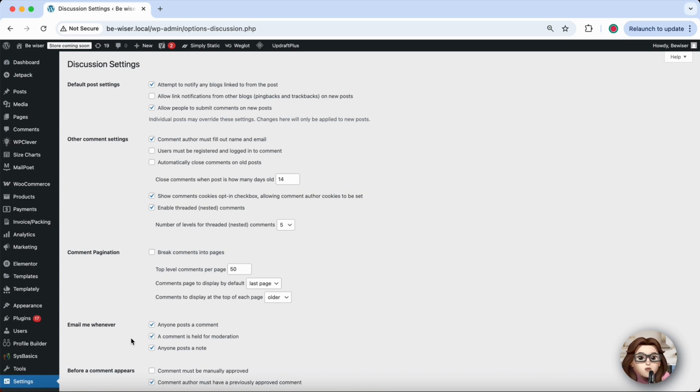And that's it. You've successfully disabled pingbacks and trackbacks in WordPress, helping reduce spam and keep your comment section clean.